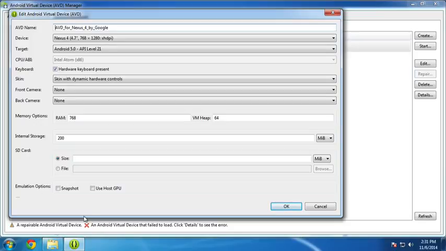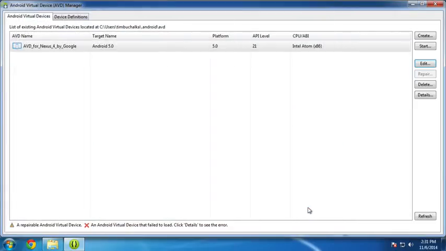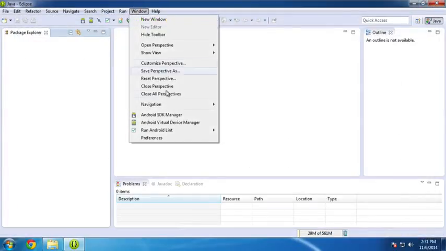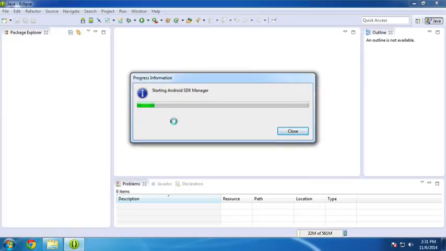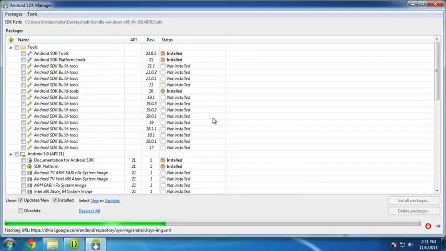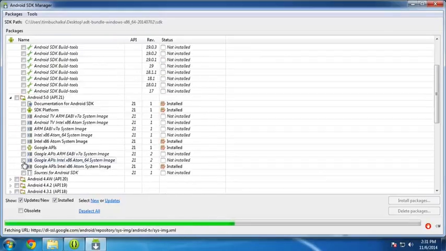So because we can't get Haxm to work, we need to actually download an extra set of files so we can emulate it. To do that, I'm going to close down Android Device Manager, go back into Window in Eclipse, and go into Android SDK Manager. Wait till that loads, and we're going to go down, and what we're going to install is the ARM EABI v7a system image.